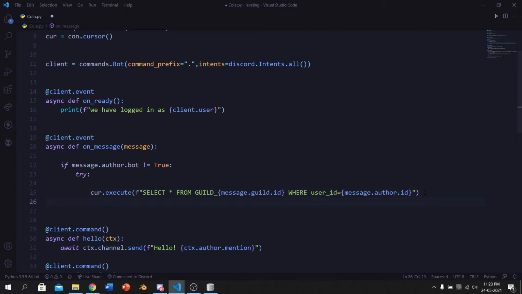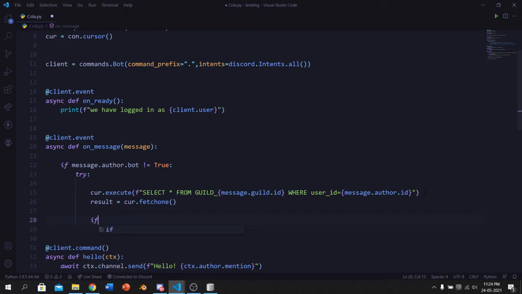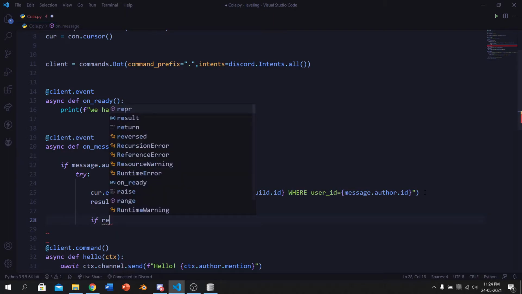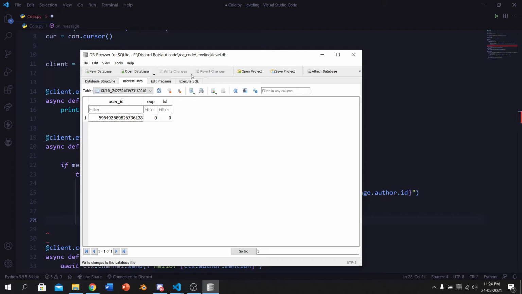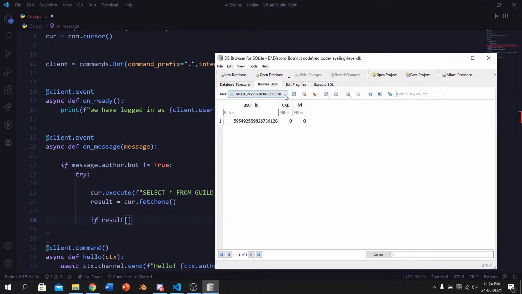Next we have to save the result in a variable, so I'll create a variable called result equal to cursor dot fetch 1. Next we check if the experience that we get is equal to 99, because if the experience is 99, then we have to increment the level and make the experience equal back to 0. So result, when we execute this line, we get 3 columns in return. So the user ID, the experience, and the level.